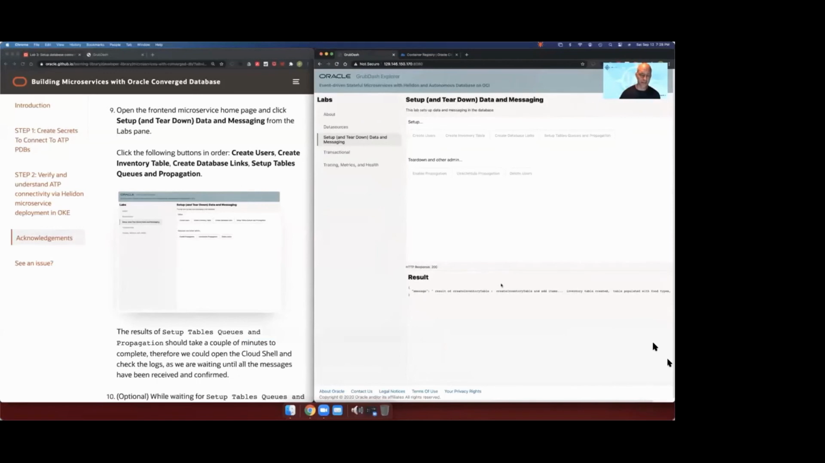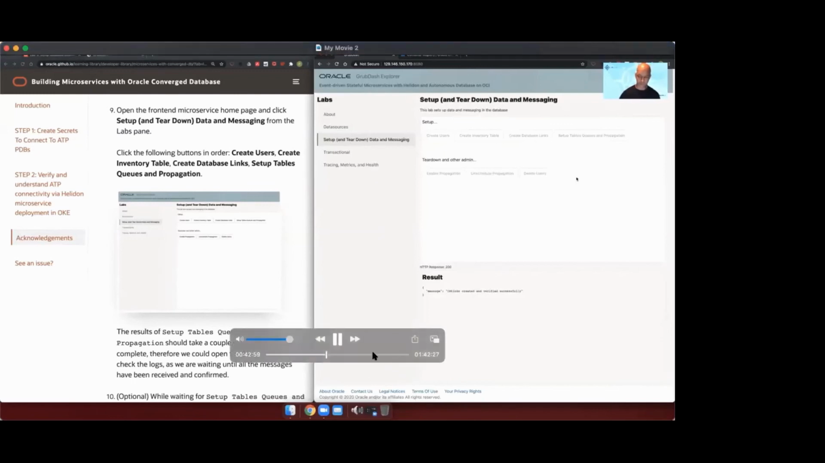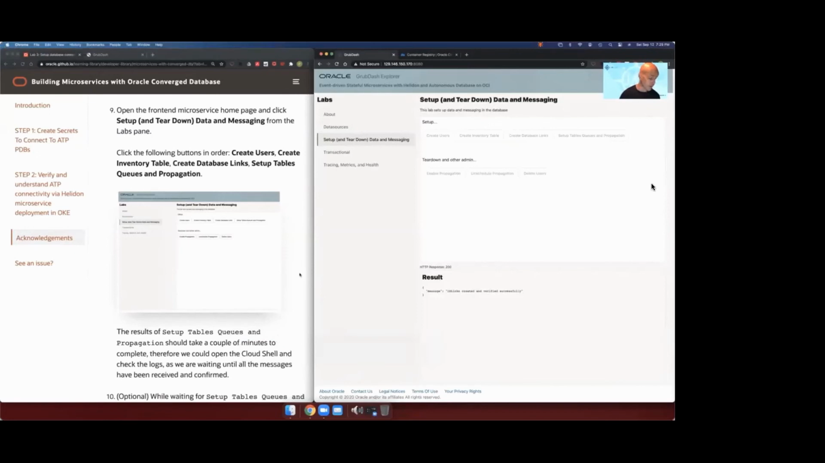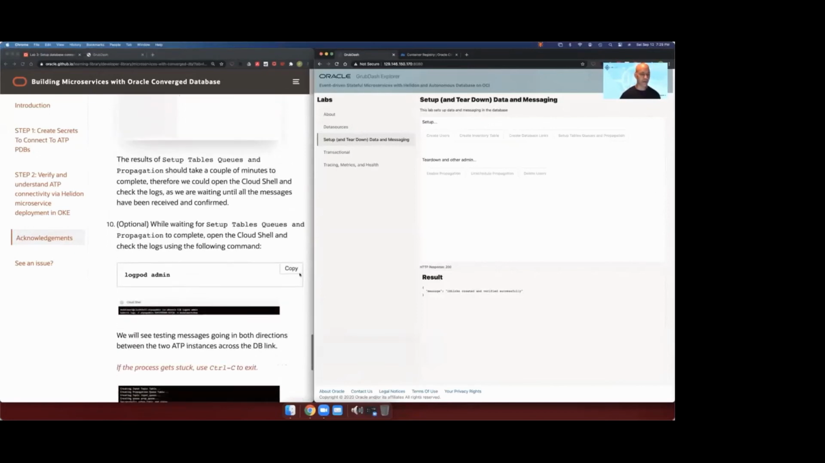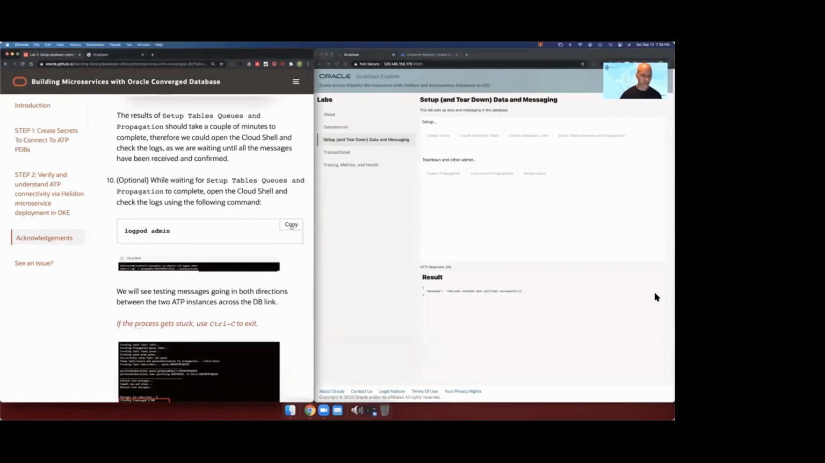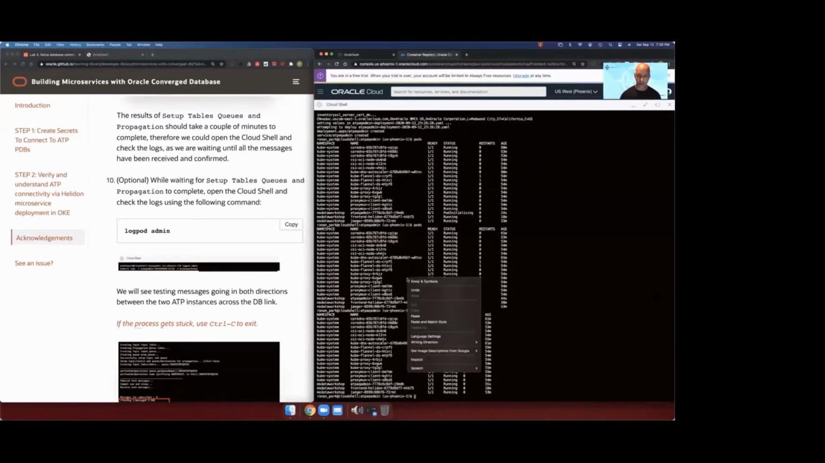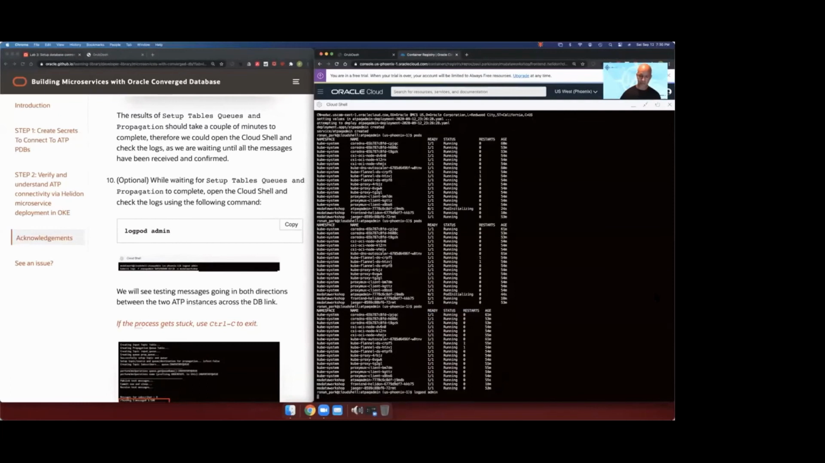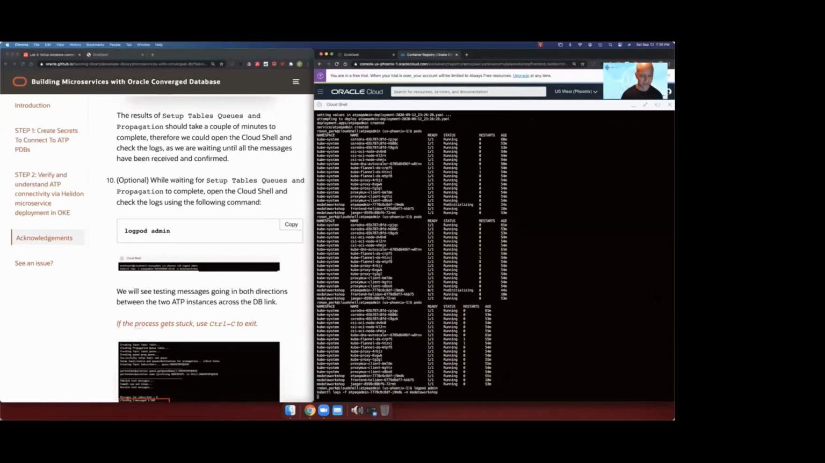And this is doing a number of things as far as pulling down information from object storage to create the links and things like that, but that was done very quickly. Then we'll go ahead and set up the table queues and the propagation between the two databases. And so this is doing a number of things now and verifying the whole setup. And so this can take a while because we're sending messages, we're checking the messages are propagated in both directions, things like that. And so if you want to check on the status as it's running, we can go ahead and copy this log pod admin command, go back to our Cloud Shell here and paste it. And then we can tail the log for this admin service and see what it's doing.